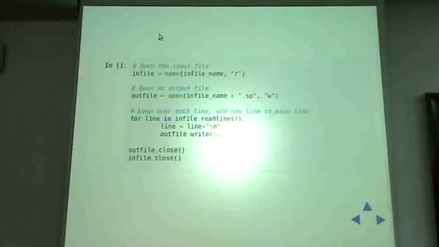So the output file will be infile name plus a .sp attached to it. Now if you remember your strings, you will remember that when I add two strings, it's a process of concatenation. So .sp is appended to the infile name, and the new file is created in write mode. This is where my output will be. Now apart from R and W, you can also say something like A plus, which is append mode. If you want to take an existing file and append something to it, then you would say A plus here.